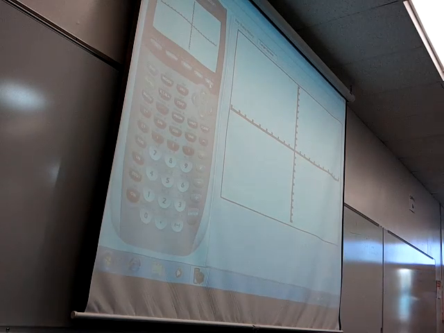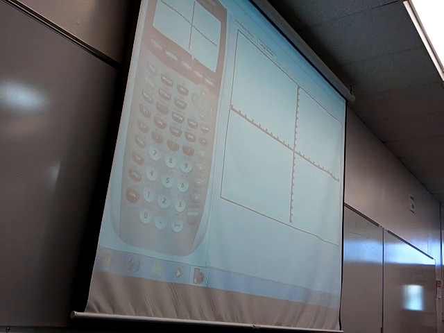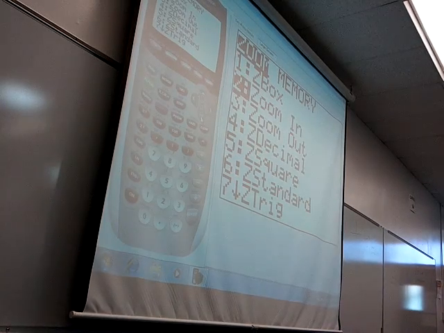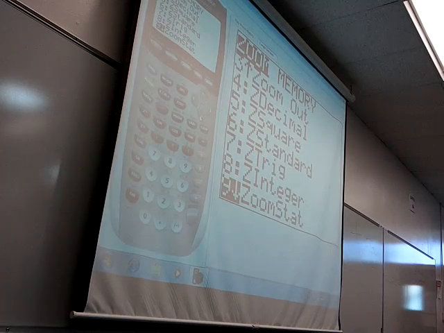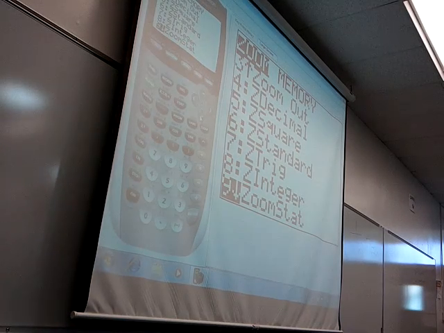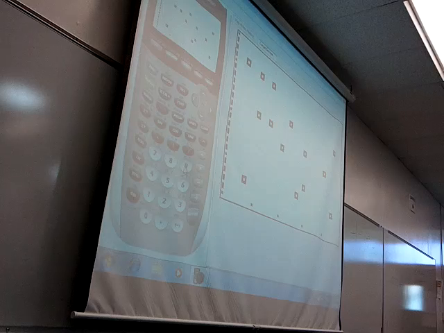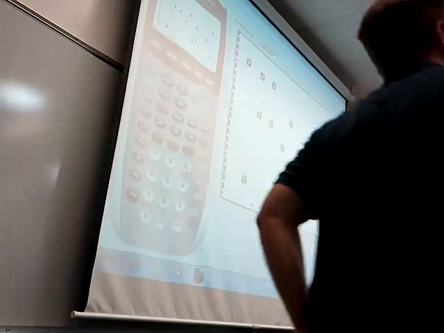I want to tell it to zoom in on my data. So you hit the zoom button right here. Zoom. And if you scroll down for a while, you'll eventually see the one that makes sense. Zoom stat. So if you just hit the number 9, you can get there easier. Zoom stat. And we should all have this. So let me just stop there for a minute and make sure everybody is playing along. Do you get that?